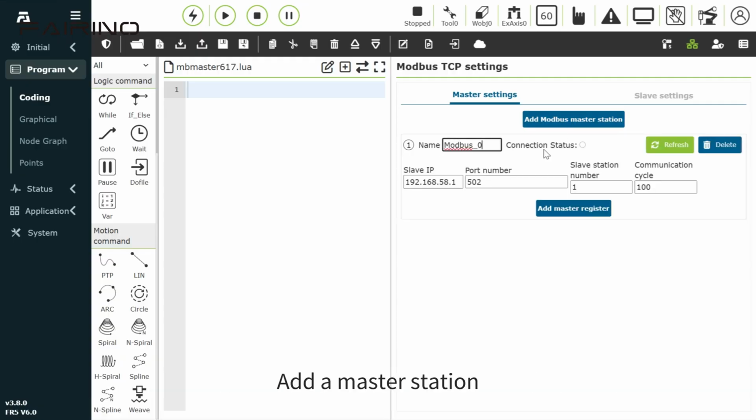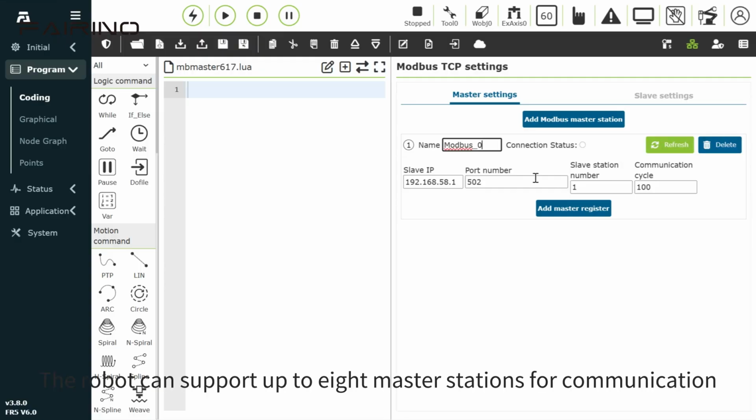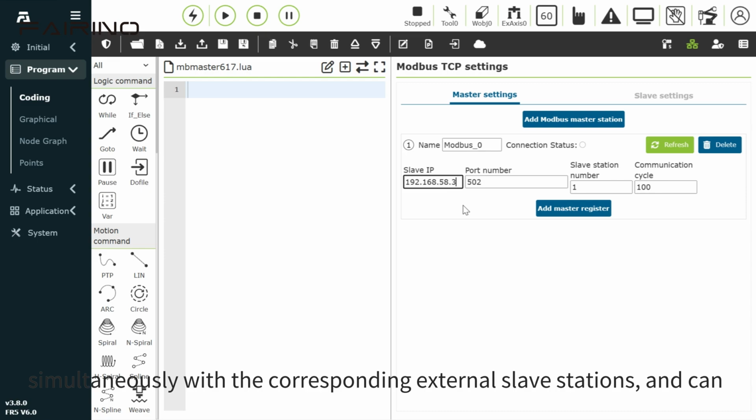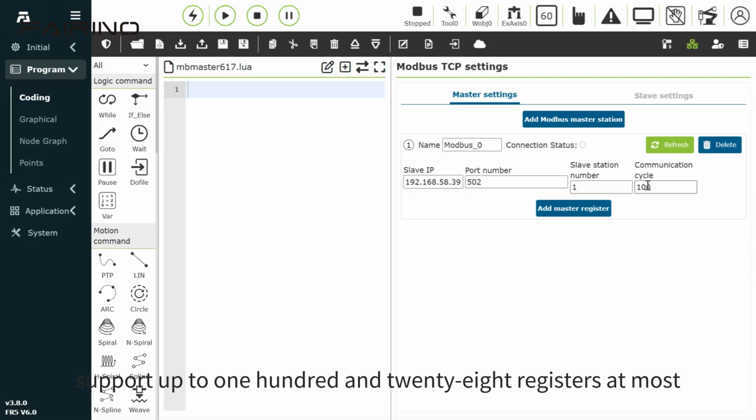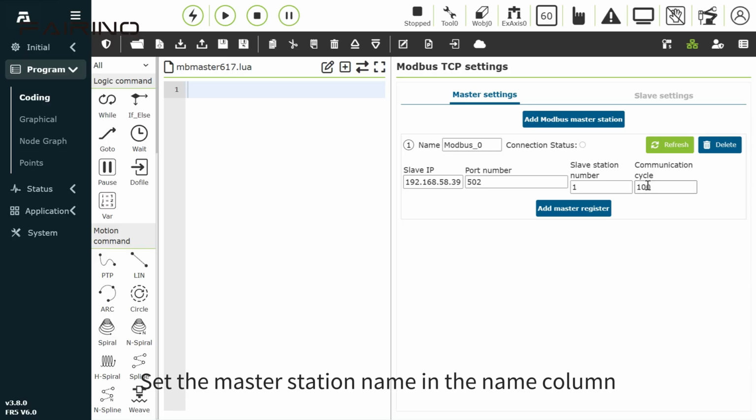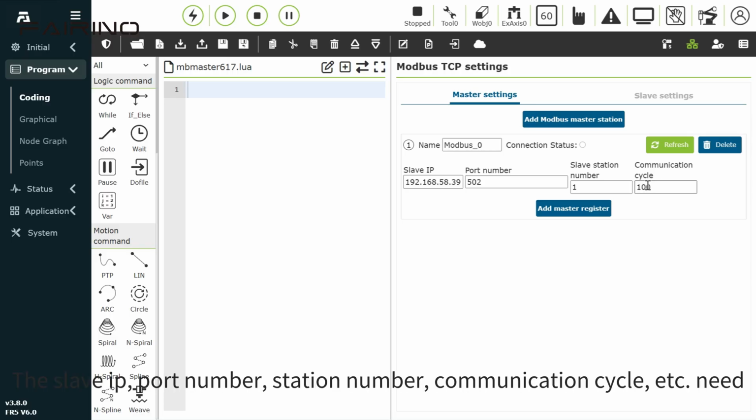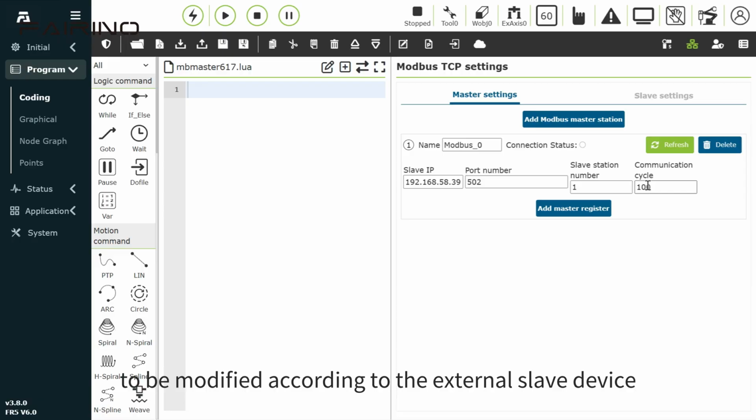Add a master station. The robot can support up to 8 master stations for communication simultaneously with the corresponding external slave stations, and can support up to 128 registers at most. Set the master station name in the name column. The slave IP, port number, station number, communication cycle, etc. need to be modified according to the external slave device.